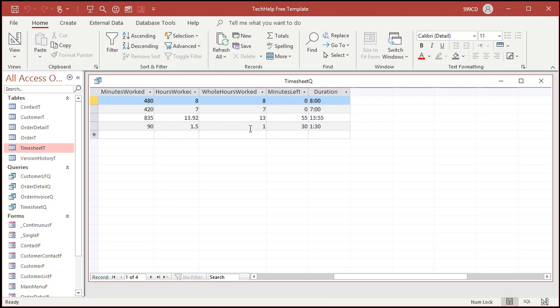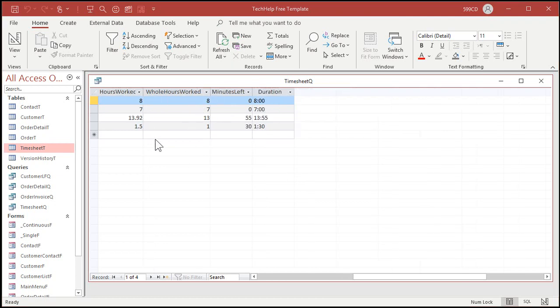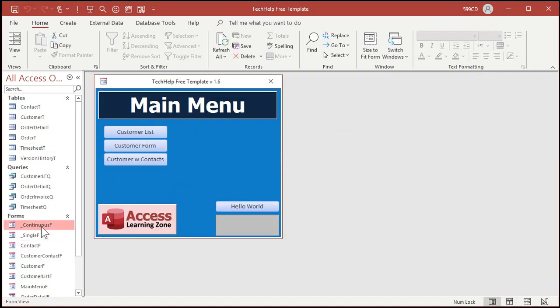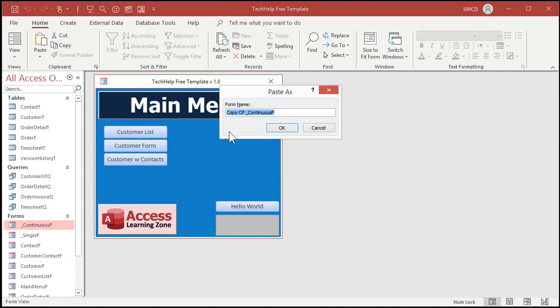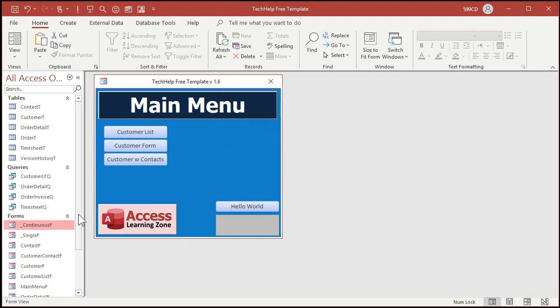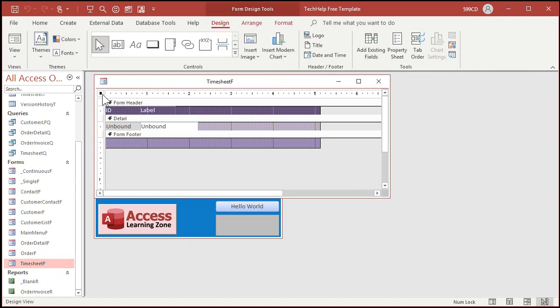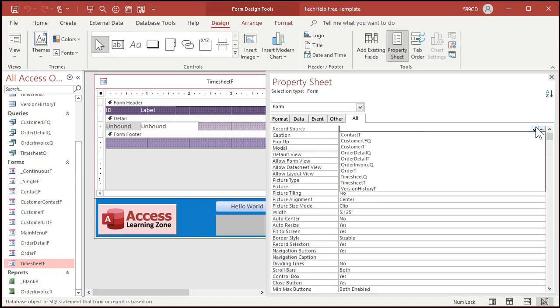Okay. Now let's put all of this into a form. We'll use a continuous form. Save changes to that, yes. We already have a continuous form from our template. Again, you can go watch how that was constructed by watching this video. All right, we'll call this our TimesheetF. Find the TimesheetF down here. Right-click, Design View. Bind the form to that new query.